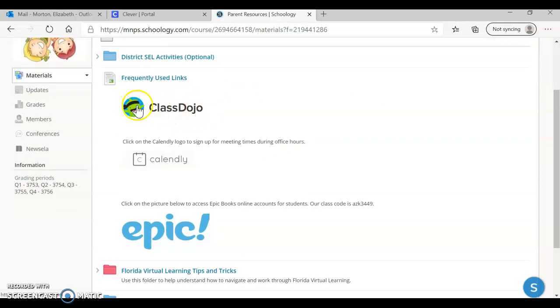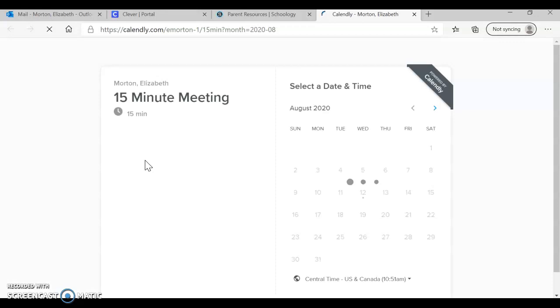So you can click directly on this logo or icon and it will take you to our Class Dojo page, which is where I post updates, pictures, and message parents. Below is the Calendly icon. This is where you will schedule office hours with me. So when you click this icon, it will open Calendly.com. And so I've got 15-minute slots during my office hours every Monday, Wednesday, and Friday between 1:25 and 2:25.